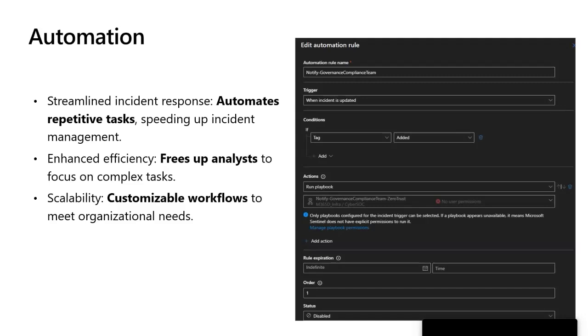So automation is really one of the key feature areas used by our Microsoft Sentinel customers today. But if you're not familiar with the automation capabilities, just to give you a quick overview, automation, as the name indicates, provides automated workflows to enable SOC teams to automate repetitive tasks, to speed up incident investigation and hunting. And ultimately, it frees up analysts' time so that they can focus on what matters most and more complex tasks. And automation also enables customizable workflows to meet unique organizational needs.